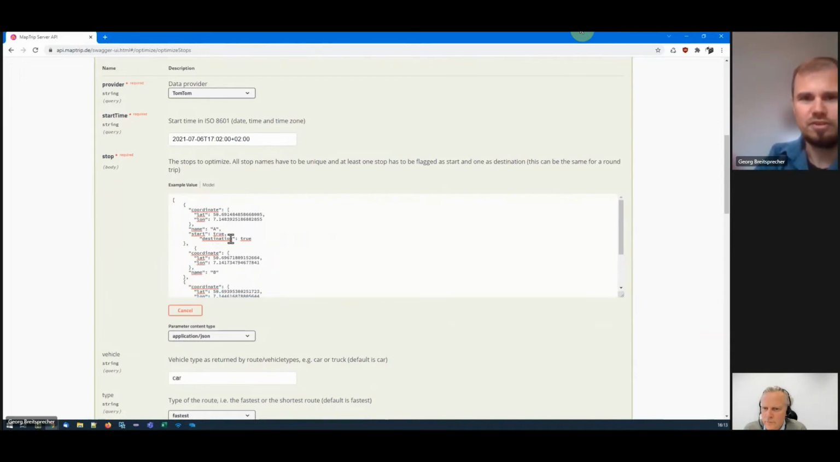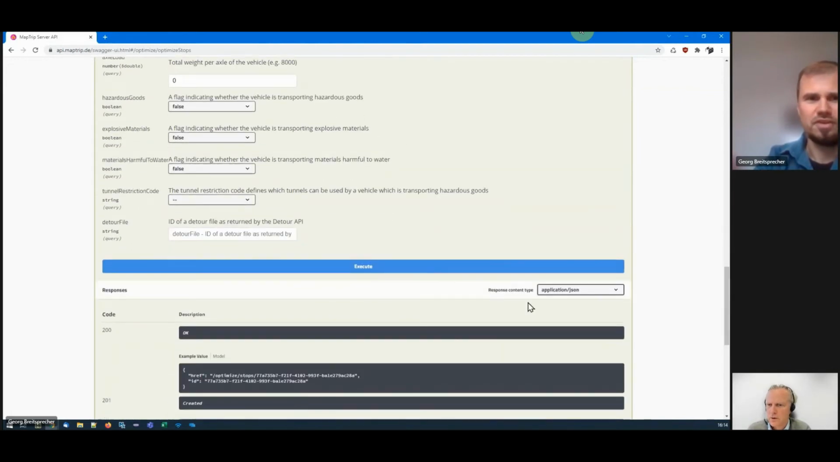So this is the most important parameter, and here are some more parameters regarding the data we want to use, like TomTom or HERE or OpenStreetMap, and starting time. So now we have 4 stops, and we want to know what is the best way to travel to those 4 stops. So how does it work?